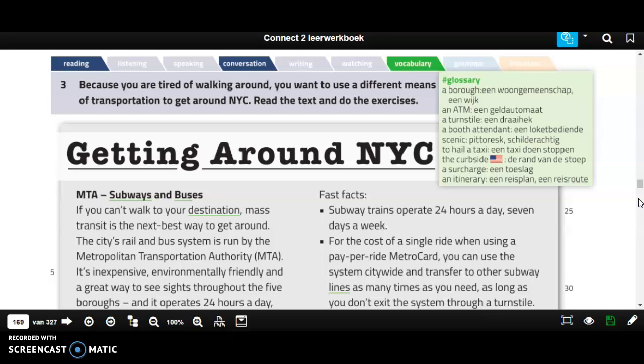What will we do today? Yesterday we visited Aunt Emily, and today you have other plans, and that is what we see in number 3. Because you are tired of walking around, you want to use different means of transportation to get around New York City. Read the text and do the exercises.